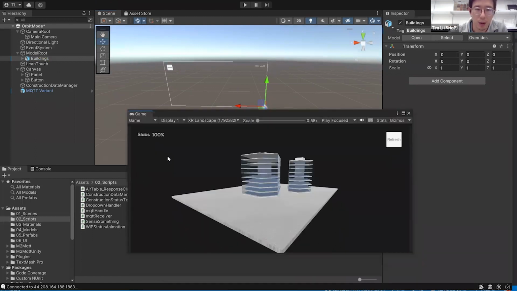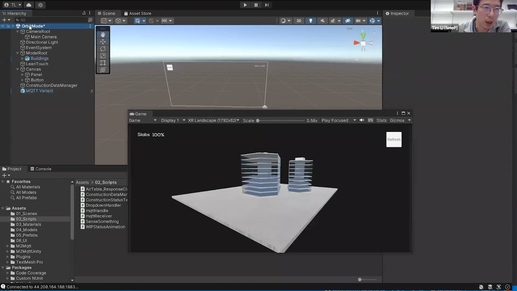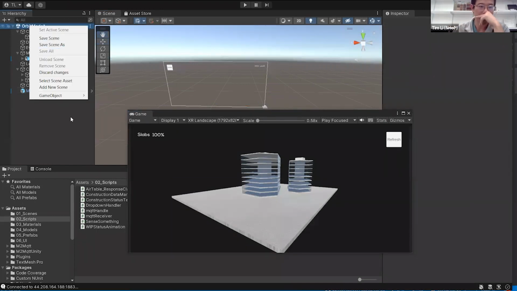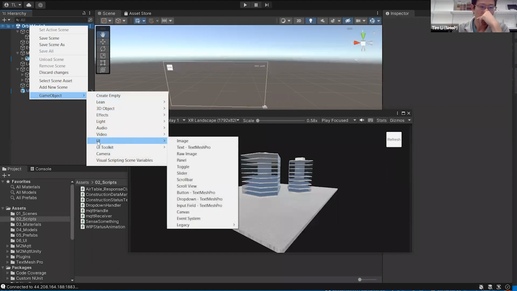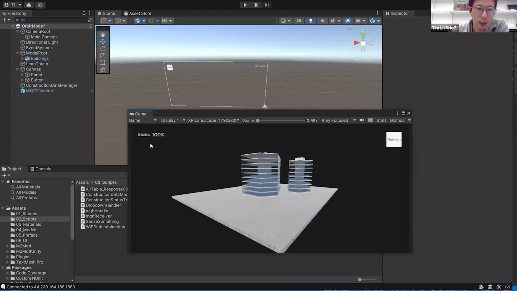And if you want to have something flat, just 2D on the screen of the app, then you would add these UI elements, right? So if you right click on orbit mode and do game object, and whatever is under the UI tab, these are all screen space elements. Well, that's not entirely true, but for the purpose of this demo, I'm just gonna go with that. So if you wanna add in text, or a button or some imagery, that's where you would add them.